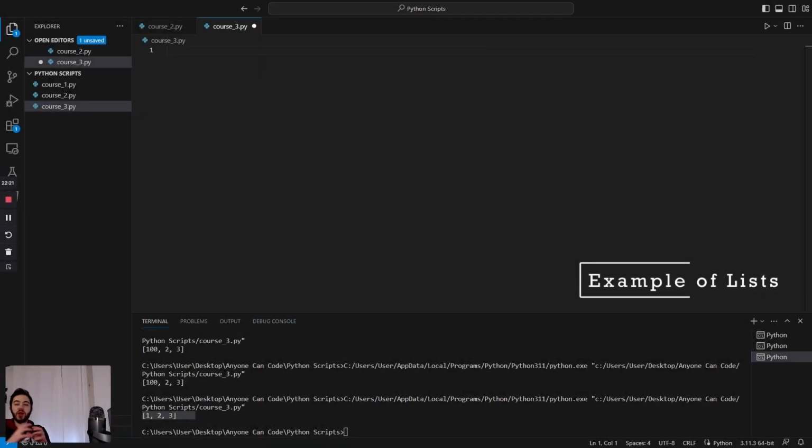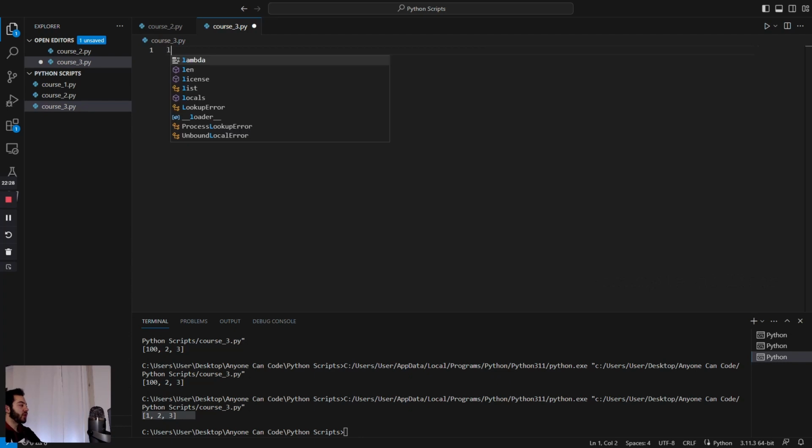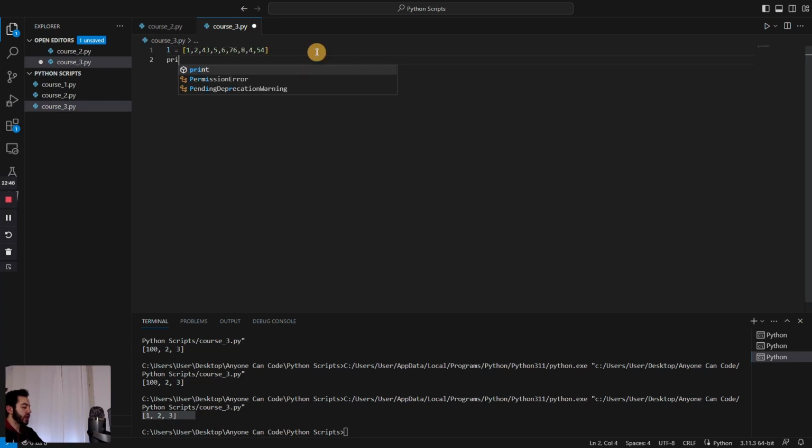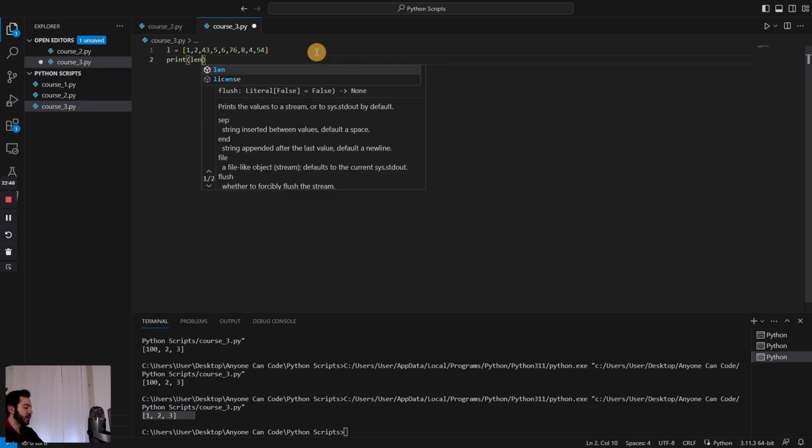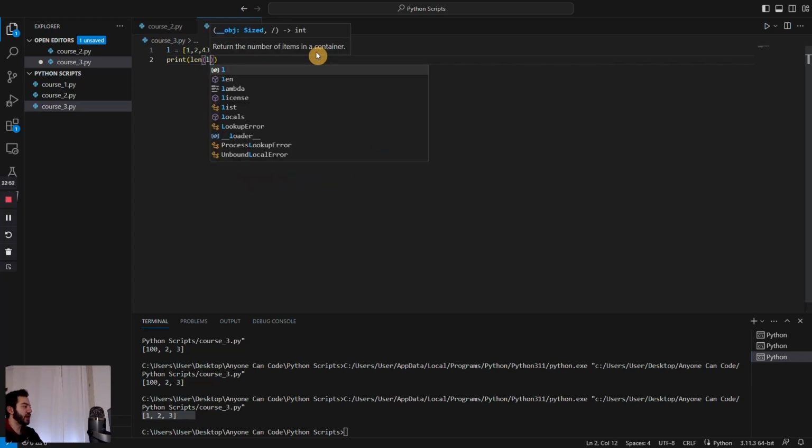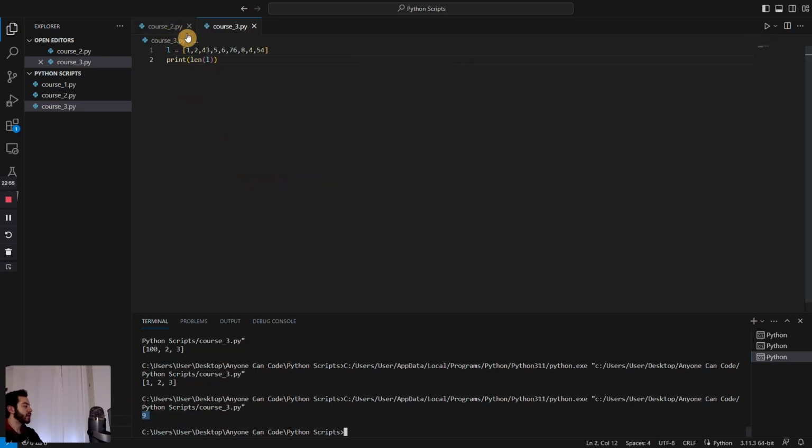I will now give you an example of how lists in Python are useful. Let's start by creating our list called L, and that has some random values. We can start by checking the length of this list. We're going to print len of L, 9. So this list contains 9 elements. We can directly see that the maximum here is 76.